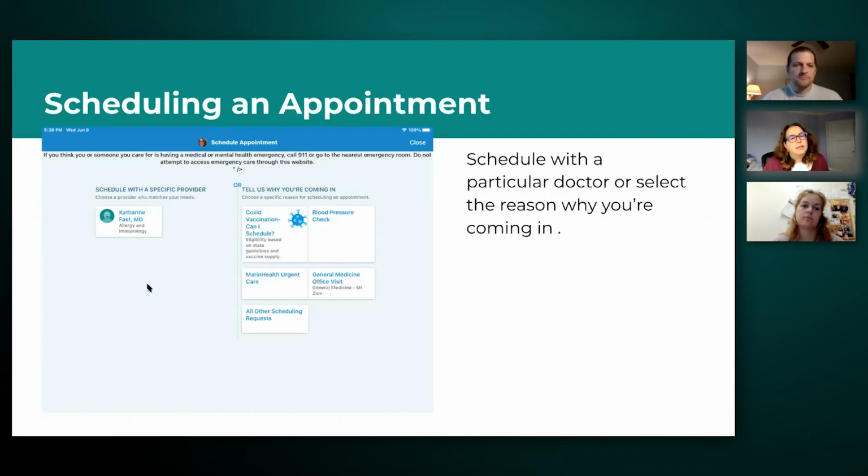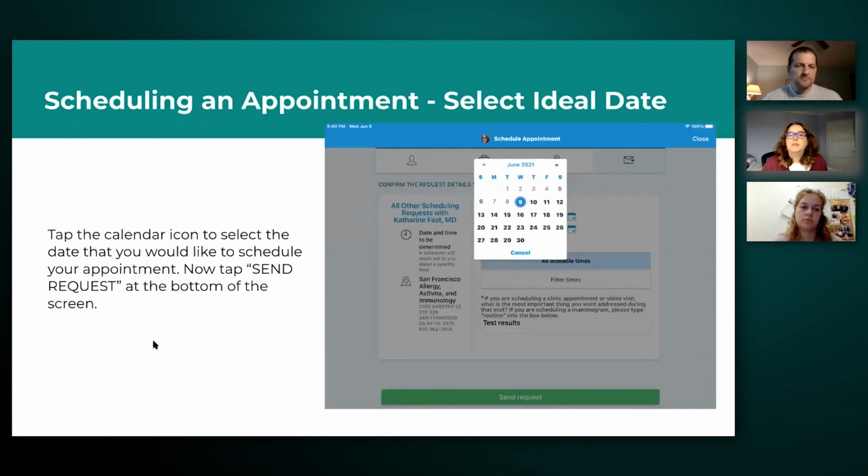So let's say I wanted to schedule an appointment with my allergist. I would click on her name, and then it would take me to more specific details like choosing a date for my appointment. A calendar will pop up. It makes it pretty straightforward.